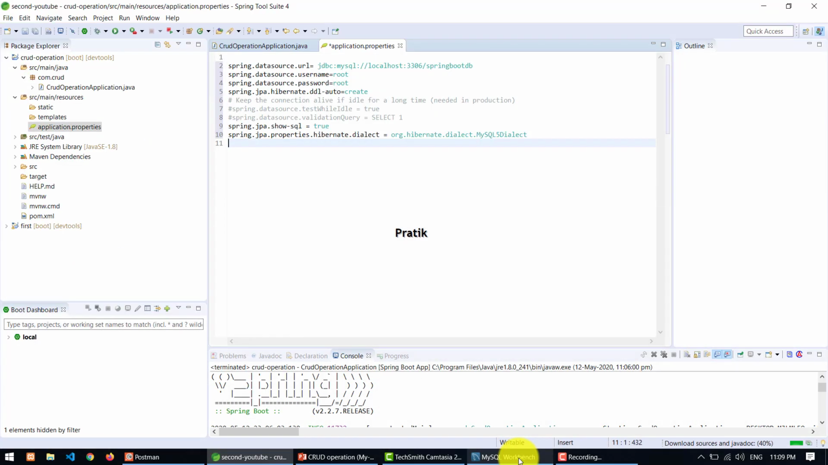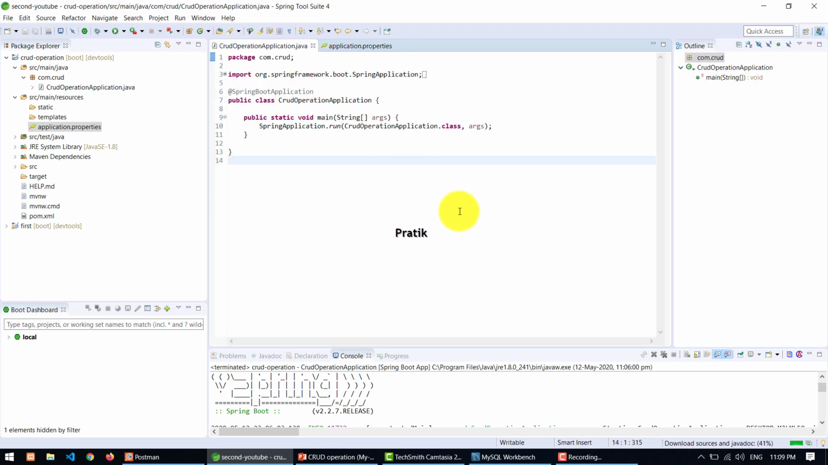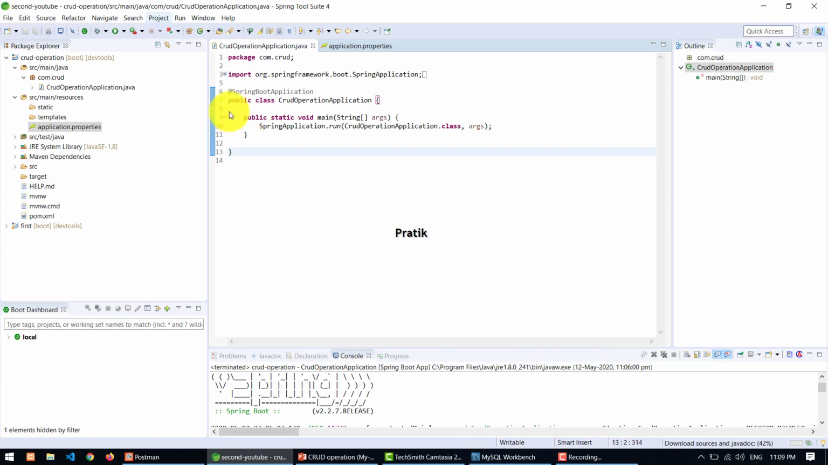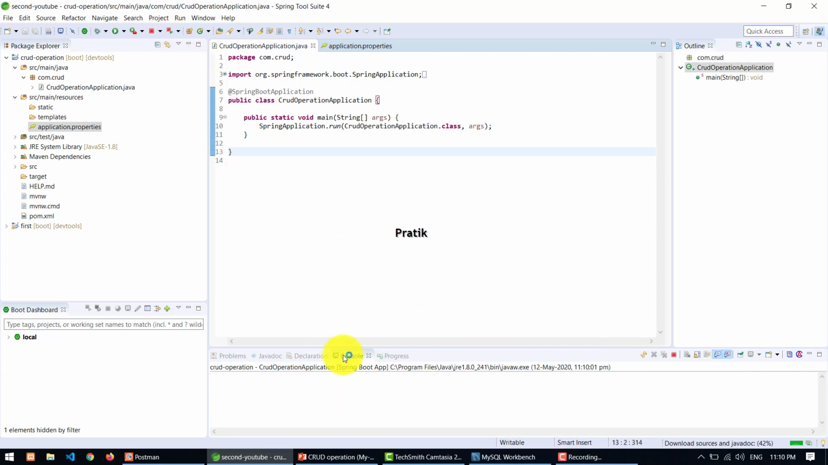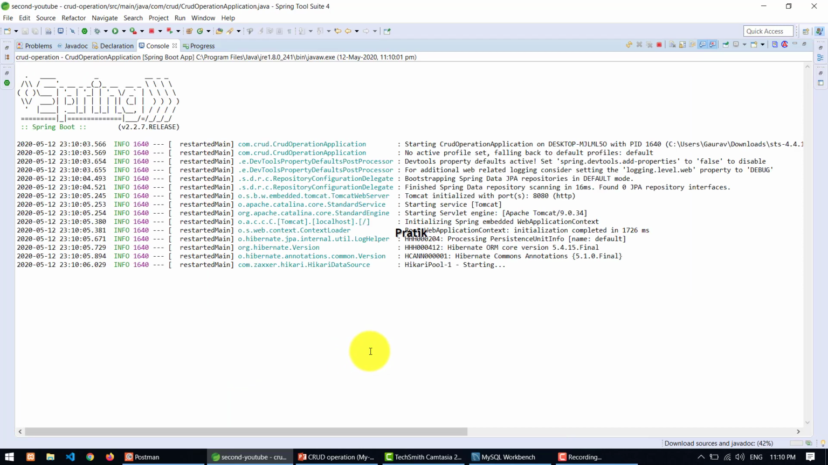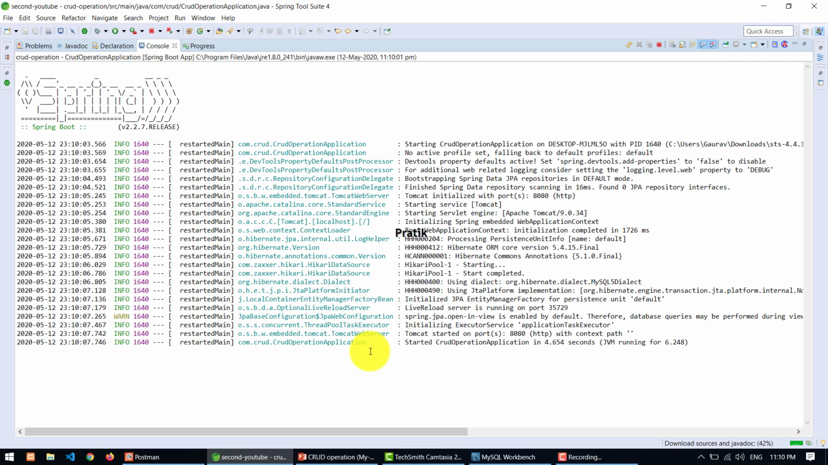Okay, so now let's run it. Sorry, I am going to rerun it. Let's see what happens. If it runs successfully, yeah, it ran successfully.